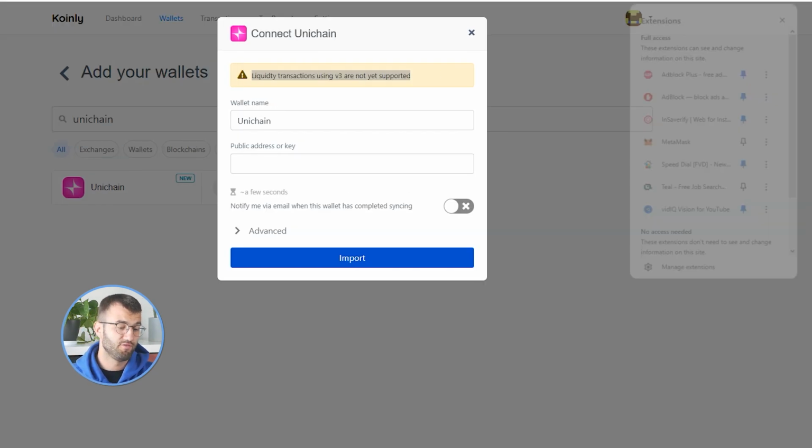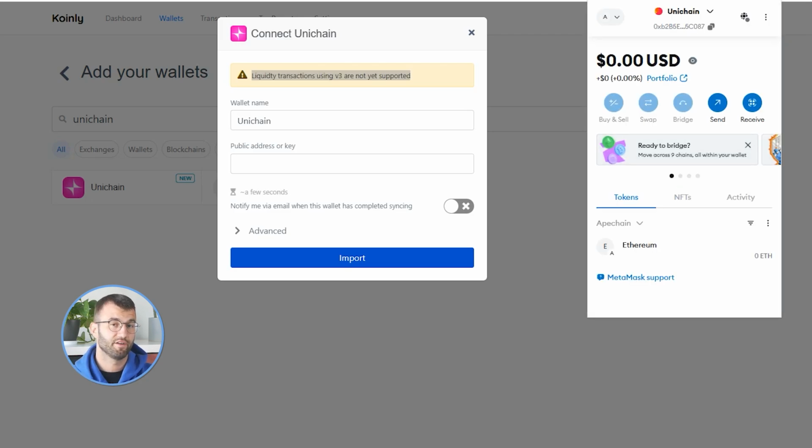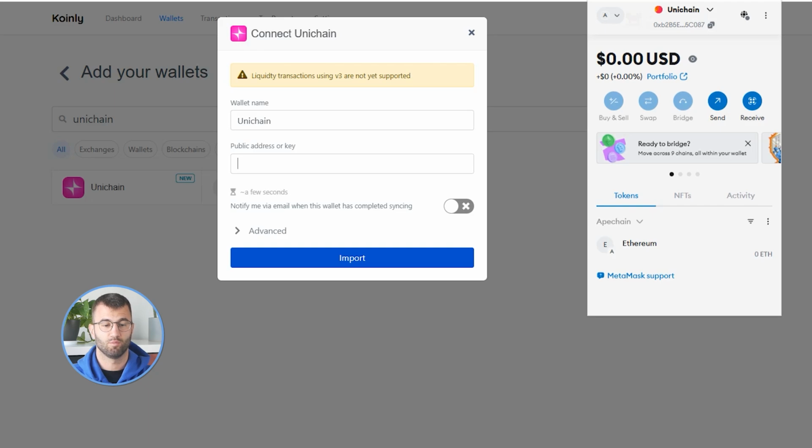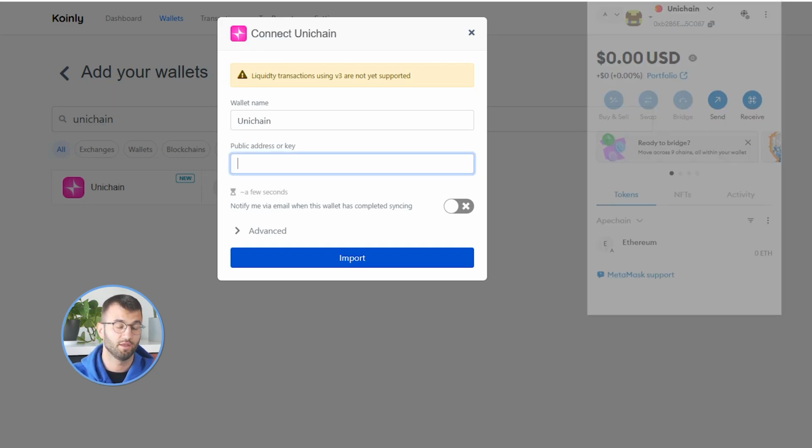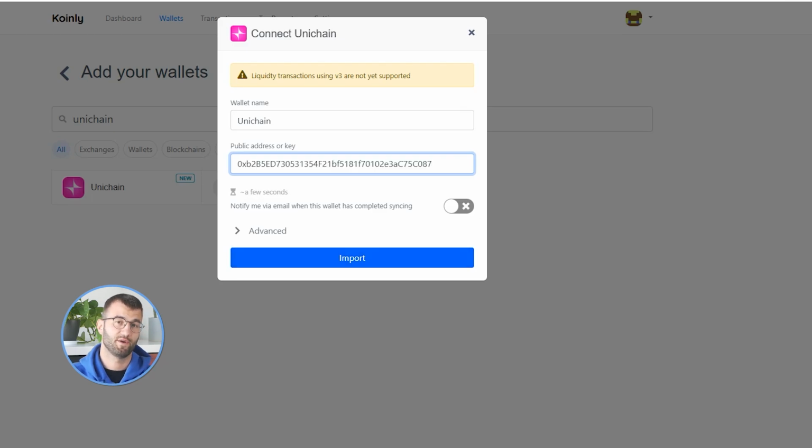Okay, from here, you want to find your public address. This will greatly vary depending on what wallet you're using. For me, I'm using MetaMask, so really straightforward, but your procedure, if you're not using MetaMask, will be very similar. So log into that wallet and find where your Unichain is stored. And then from here, you should have a really easy way to access the public key. So just copy and paste that into Koinly and click import, and there you have it. You'll start seeing a bunch of transactions load in.